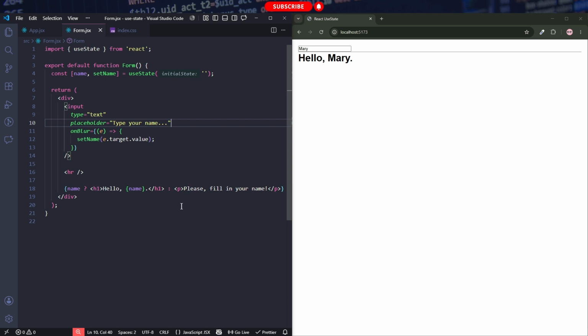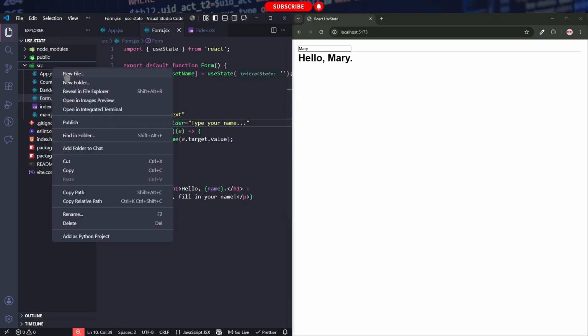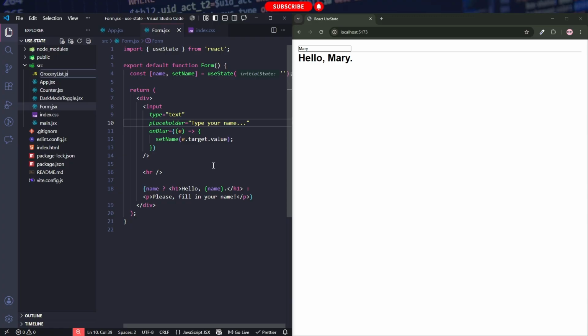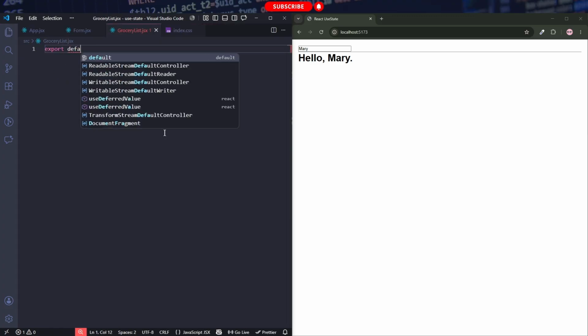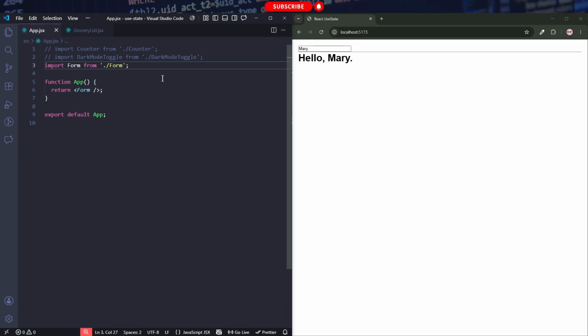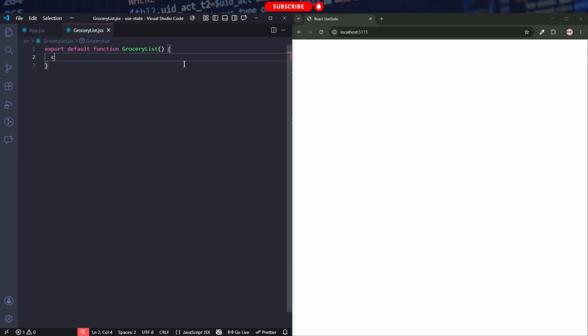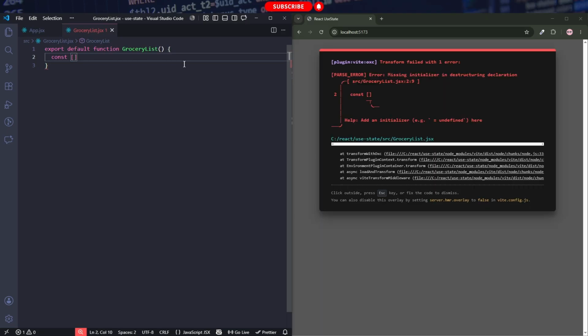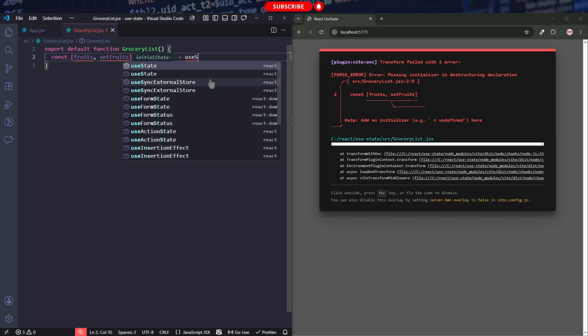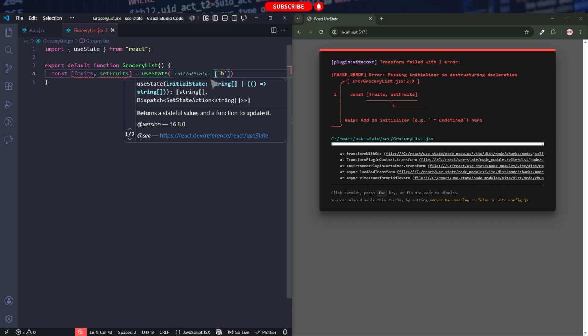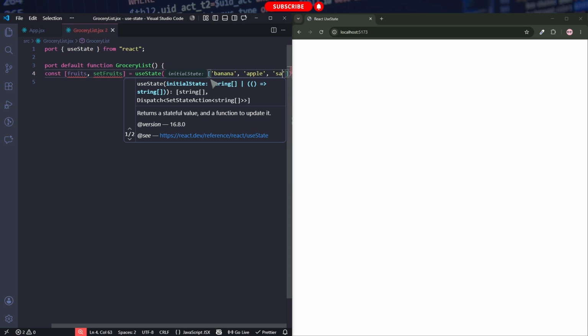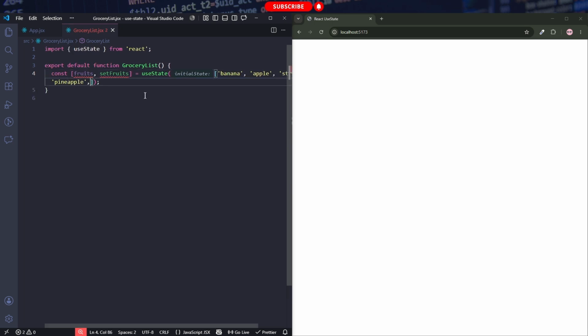And before we finish, I want to show you one more example because this is extremely common in real applications. So I'm going to create a component called grocerylist.jsx. Let me define the structure here, and I'm going to comment this form and import our grocery list. And for this component, we have another useState. I'm gonna call it fruits and then set fruits. And now we are going to initialize our list of fruits with banana, apple, strawberry, pineapple, and watermelon.